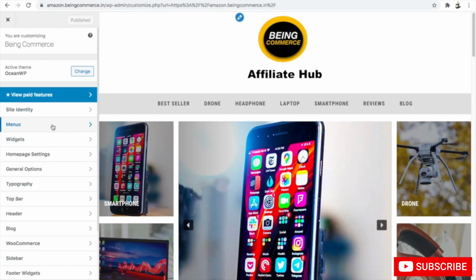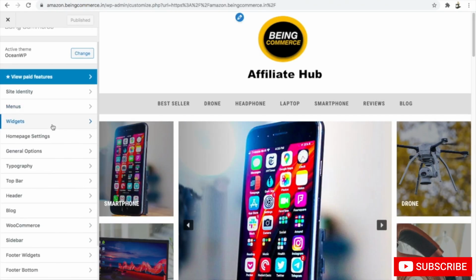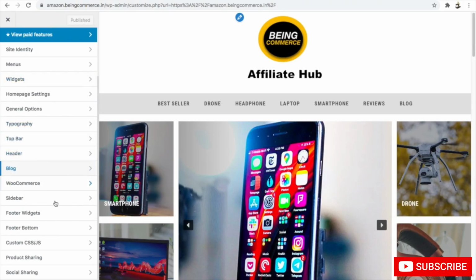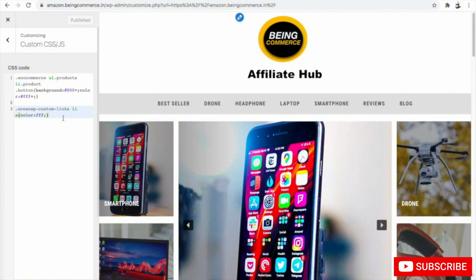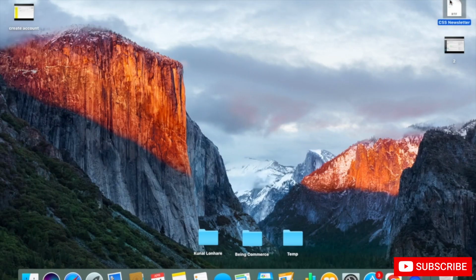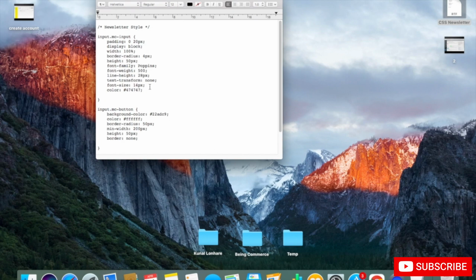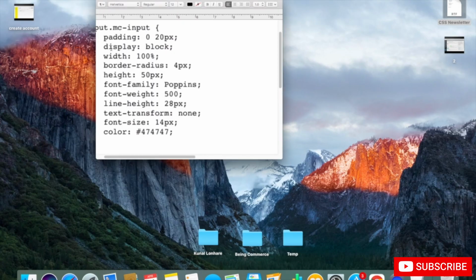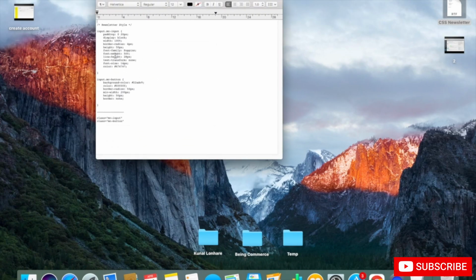Now friends, after you visit your website, you simply have to click on customize. According to your website, every website has this custom CSS option. You simply have to click here. Now friends, here you will see some sort of code. You have to just go here like this. Now in the download section, I have provided you one CSS file. This is the CSS file which I have provided you. You simply have to copy this code. For example, here you can see this is the code. I am going to copy this code.